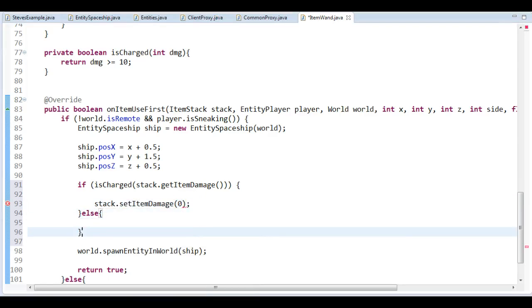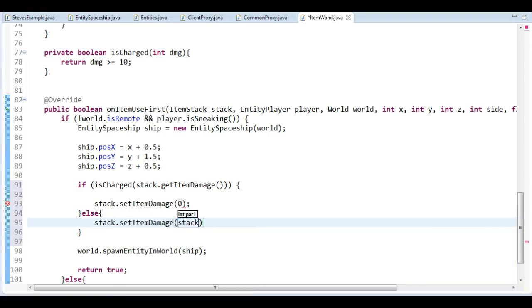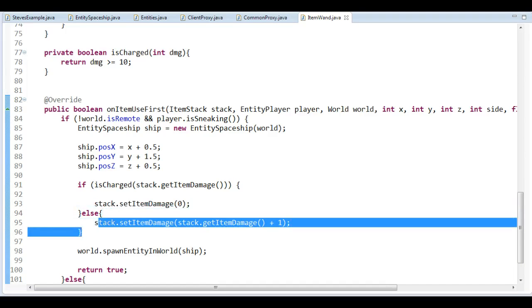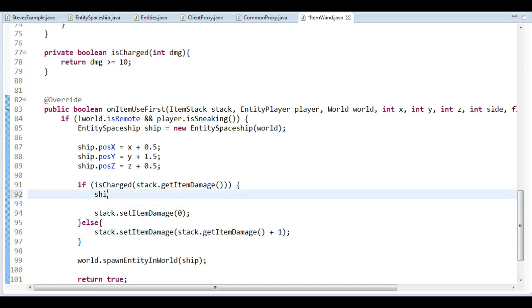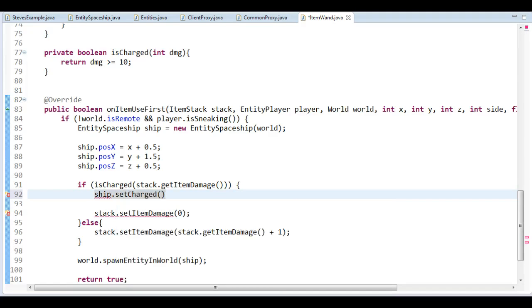And otherwise we want to increase the item damage, so stack.setItemDamage(stack.getItemDamage() + 1). So far there's nothing new. We just say if it's charged, reset it. If it's not, increase it by 1. And the rest is not going to be that new either. We're just going to do ship.setCharged. Nothing more than that. So now we set it, and it's fine. That's everything we need in here. We just say if it's charged, reset it, but also set the ship that we're spawning to charged.